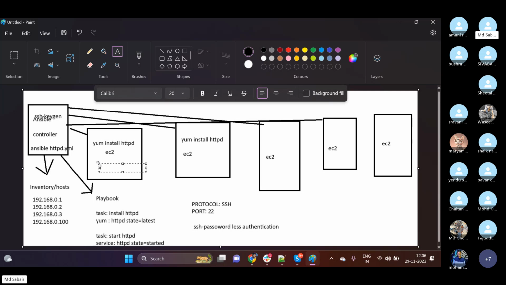Why? Because while doing automation, if all the 100 servers have different usernames or passwords, it will be very difficult for us to enter all the passwords. I don't want to enter them manually. That's the reason I configure passwordless authentication, and also make sure that you are using the same username, I mean, a common user.